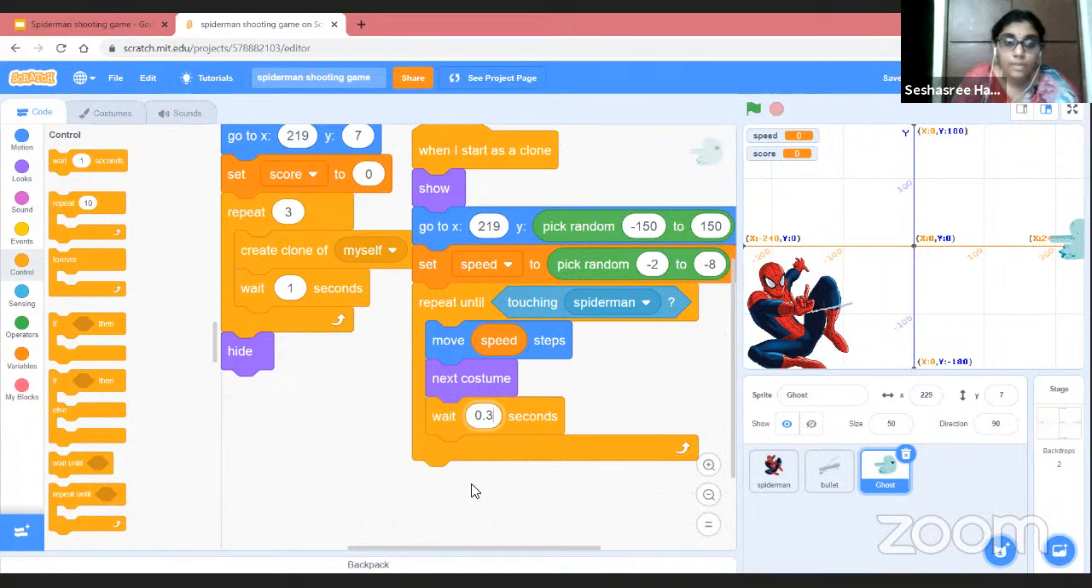And then what the ghost should do if the bullet hits the ghost, what should happen? If the ghost is touching this edge, the ghost should move back to the starting point. If the ghost is touching the bullet, even the ghost can't die. It's already dead. So the ghost should go back to the starting point again.